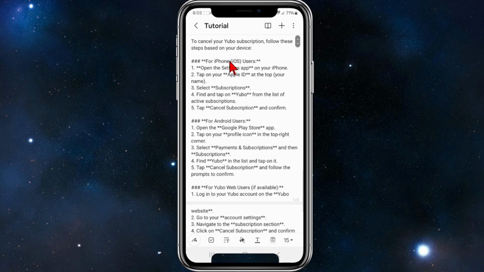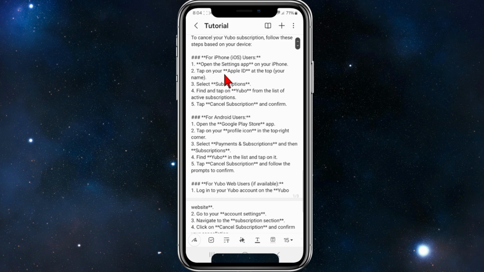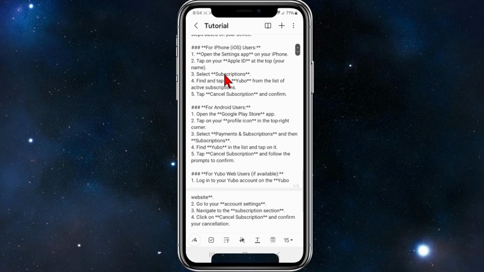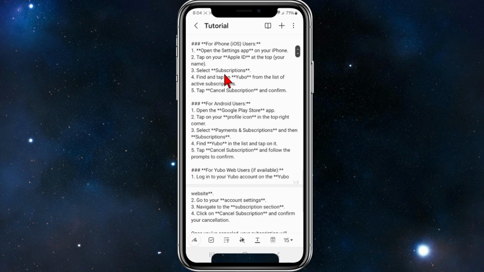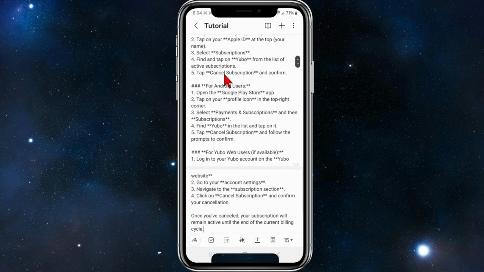So for iPhone users, iOS, what you first need to do is open up the settings app on your phone, then tap on your Apple ID. It should be located at the top of the screen there, your name. Select subscriptions. Find and tap on Yubo. From the list of active subscriptions, tap cancel subscription and confirm.